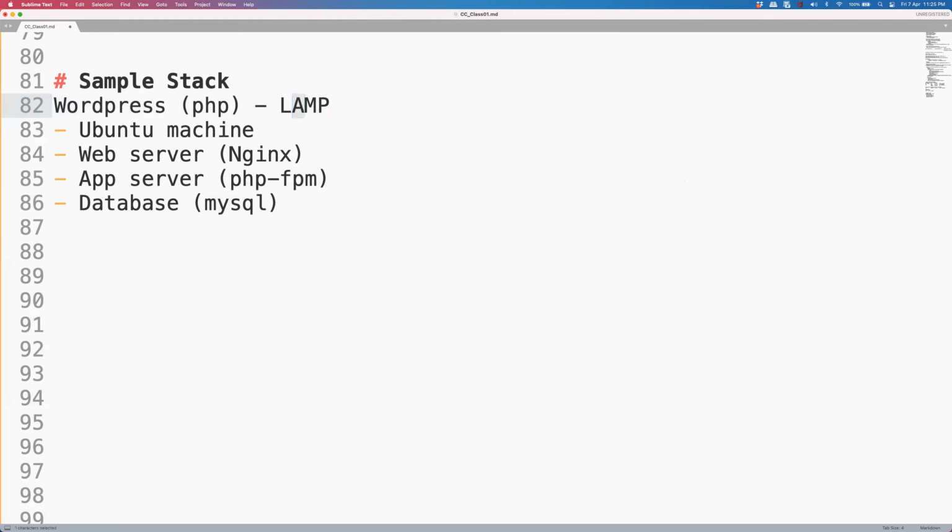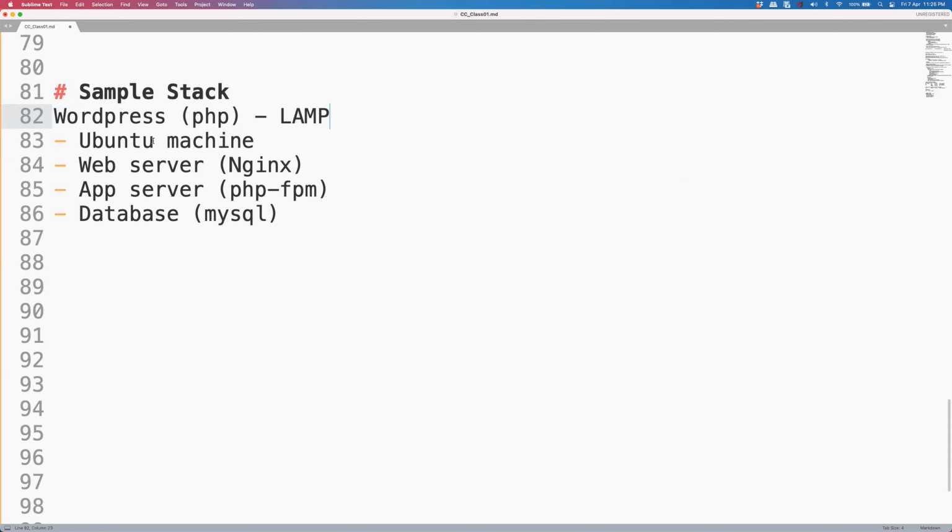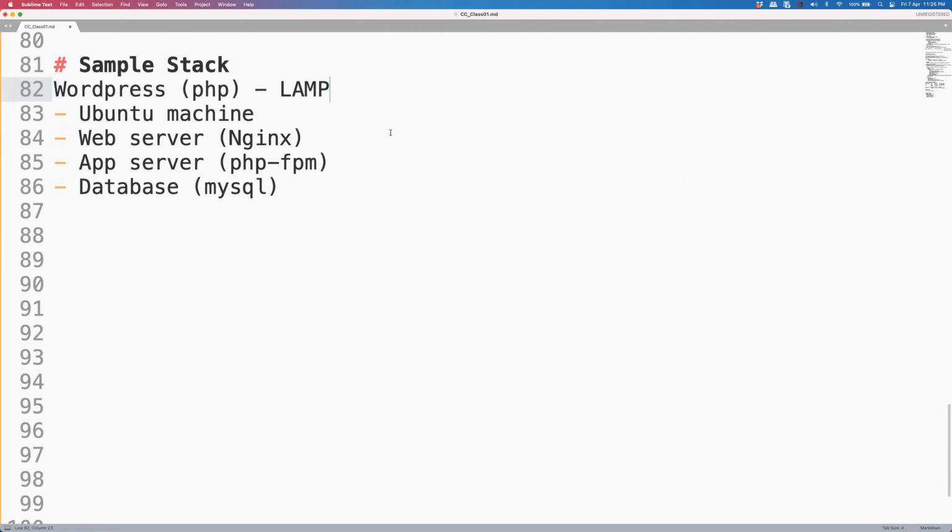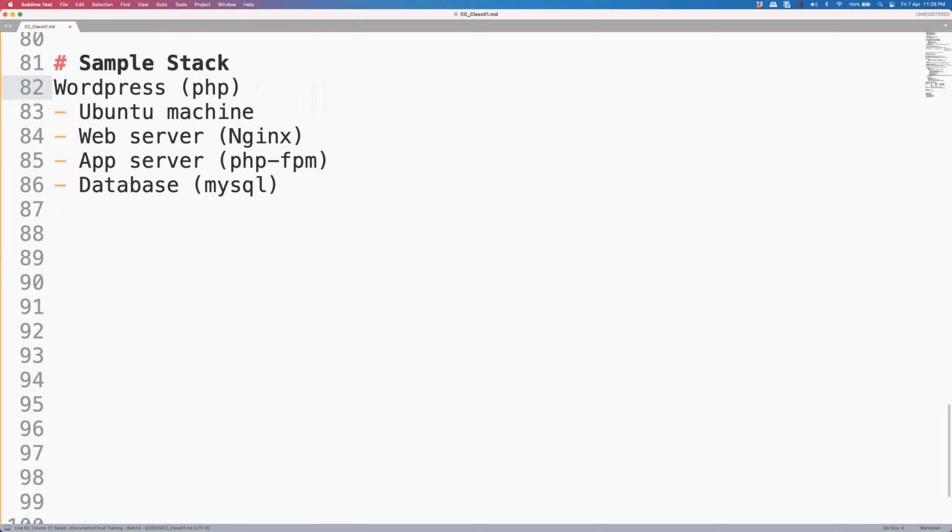LAMP is L for Linux, A for Apache, M for MySQL, and P for PHP. So it's a LAMP stack. Nowadays, Nginx is more popular than Apache. Apache was popular earlier. We'll use this same stack and this same application in whatever projects and assignments we do in this course. Your first assignment or first task will be to set up the WordPress LAMP stack. I'll explain further how you'll do this assignment and set up this LAMP stack.